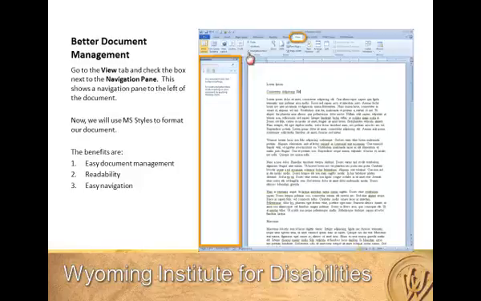First, let's turn on the navigation pane for easier document viewing. Go to the View tab on the Microsoft ribbon and check the box next to Navigation Pane. This will show a navigation pane on the left side of the document.